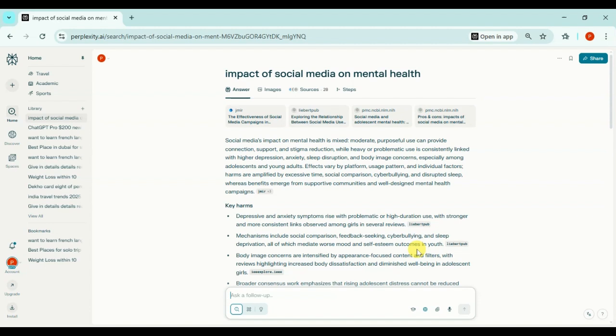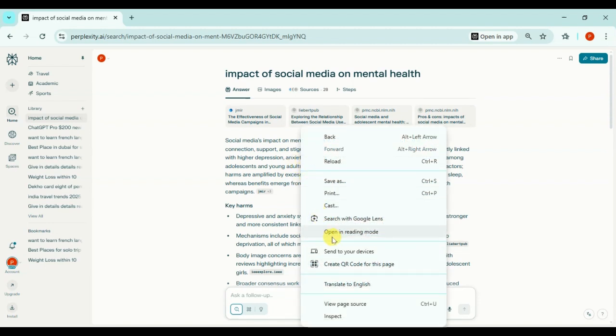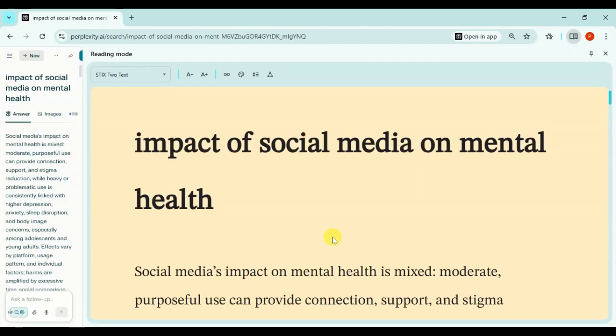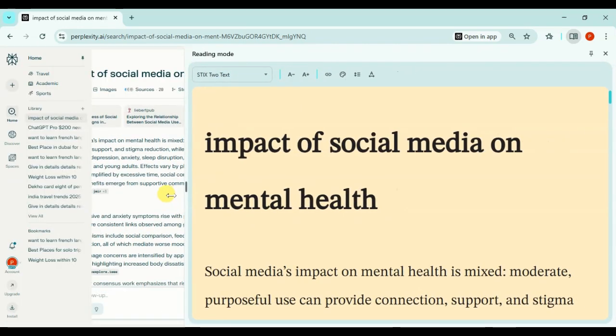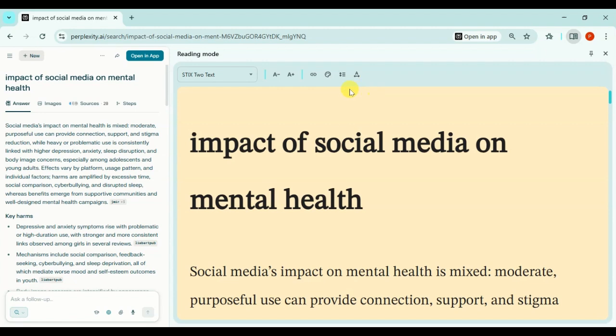If you want to read in reading mode, simply right-click here and click on open in reading, and that's it, your reading mode is open. You can just drag and adjust the size of the reading mode also. You can use these other formatting options.